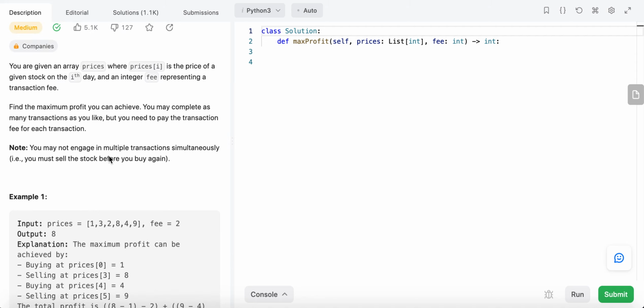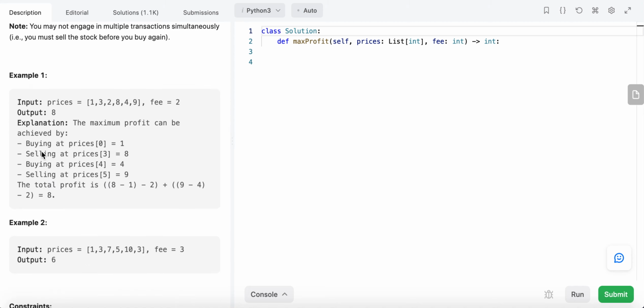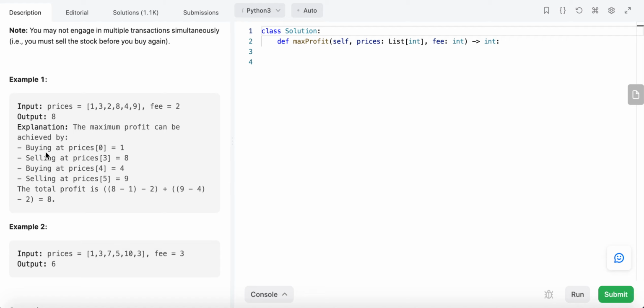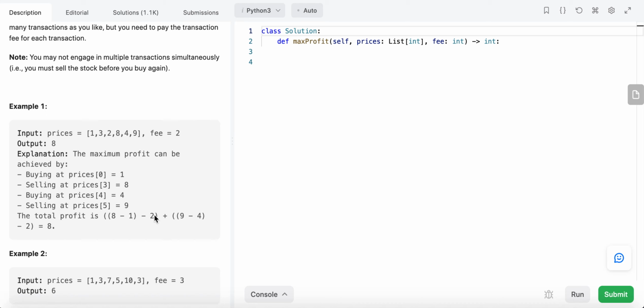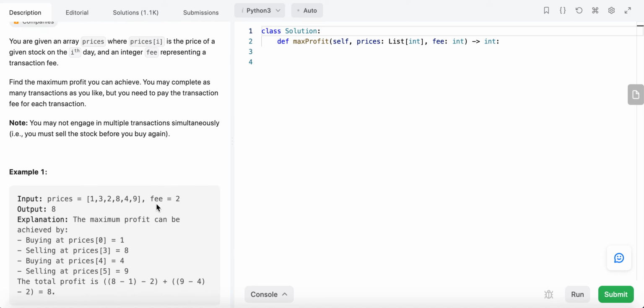So remember, in the problem statement, it says you need to pay the transaction fee for each transaction. But here, a buy and sell pair counts as one transaction. From this example we can understand that if you perform a buy and then sell, this counts as one transaction. So even though we have 4 different actions, buy, sell, buy, sell, we just pay the transaction fee twice. So that's why it's 12 minus 4 instead of 12 minus 8. That's something we need to pay attention to, and something we understand from this example.